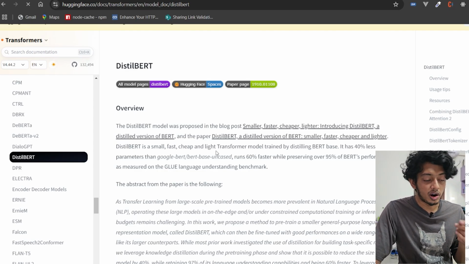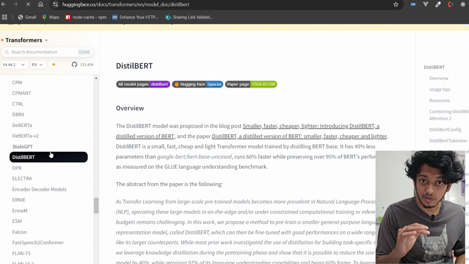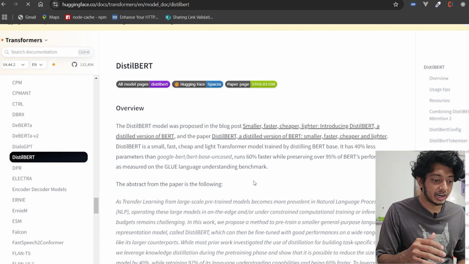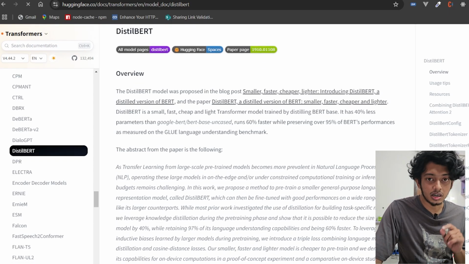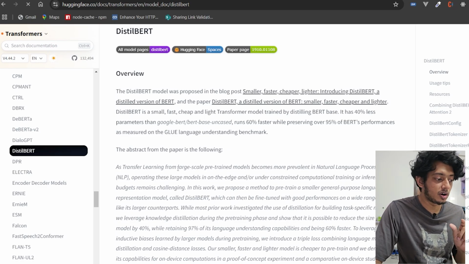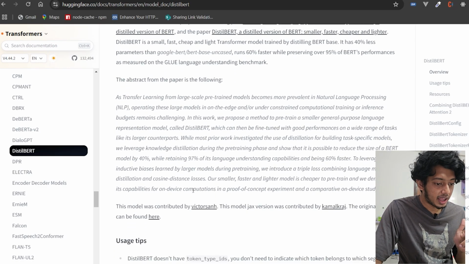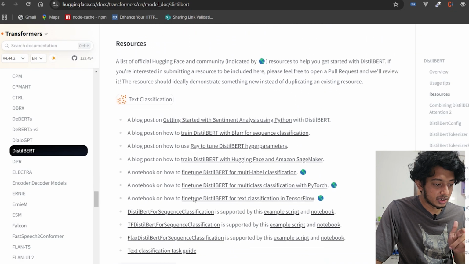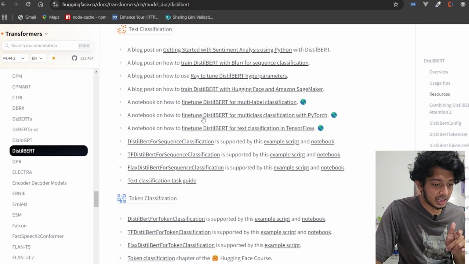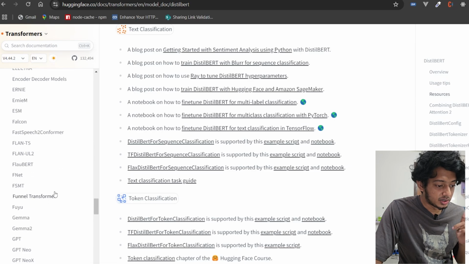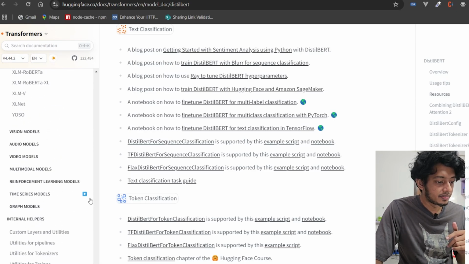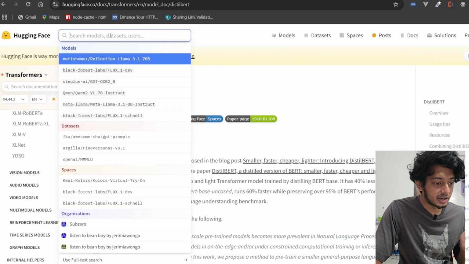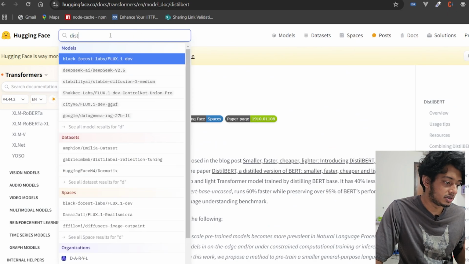It's a small, fast, cheap and light transformer model being trained by distilling the BERT base. So it's a scaled down tiny version of the already BERT AI model. And what it does is, you can see large scale pre-trained models becoming more prevalent in natural language processing. So this is a very scaled down version of that, and we are using fine-tuned DistilBERT.